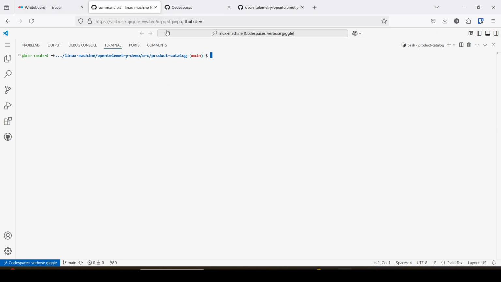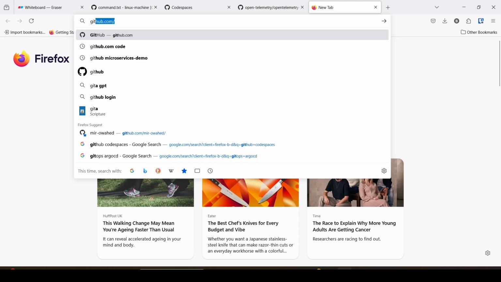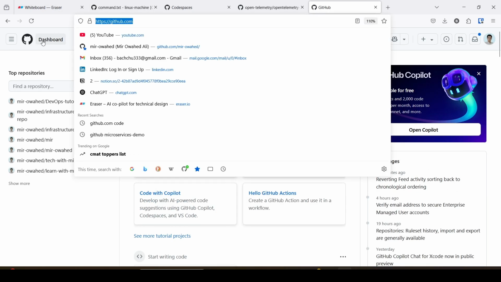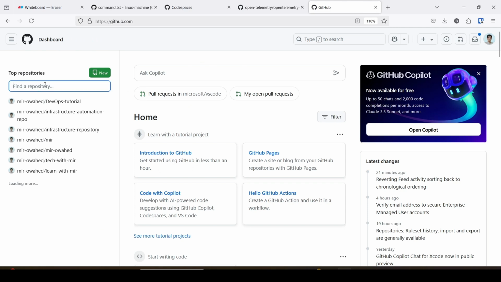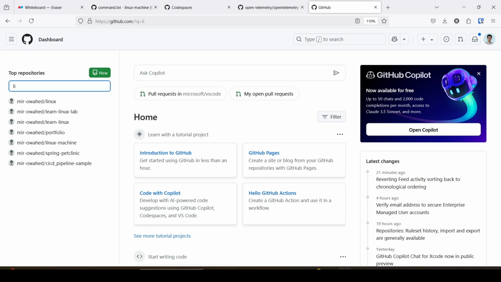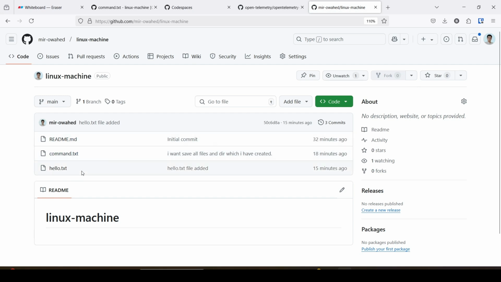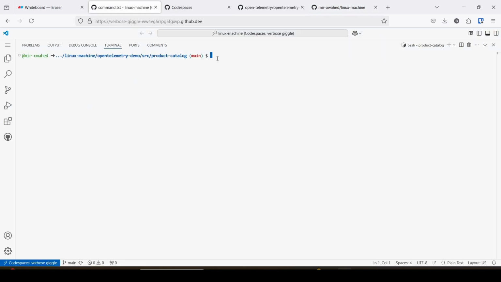To save the files and folders in your repository, this is github.com, and this is the repository name. You can see all the repositories here. This is Linux. Here you can see Linux, the Linux machine repository. If you want to save all the files and folders of this machine, just use this command.